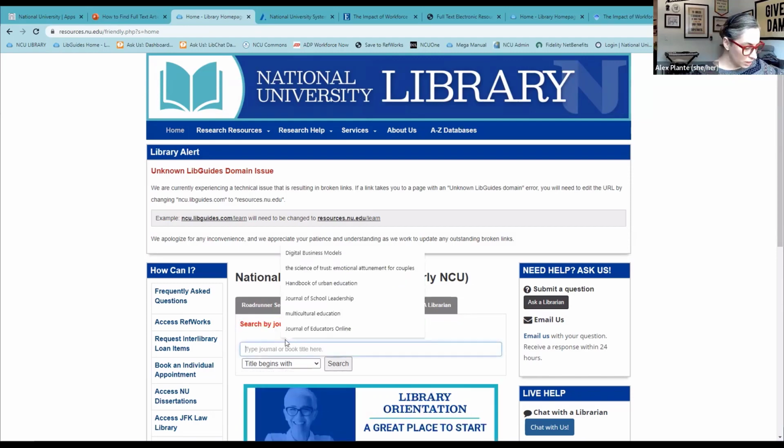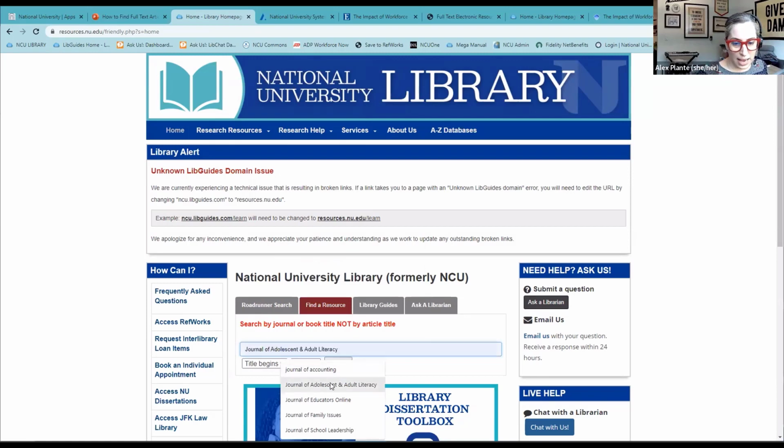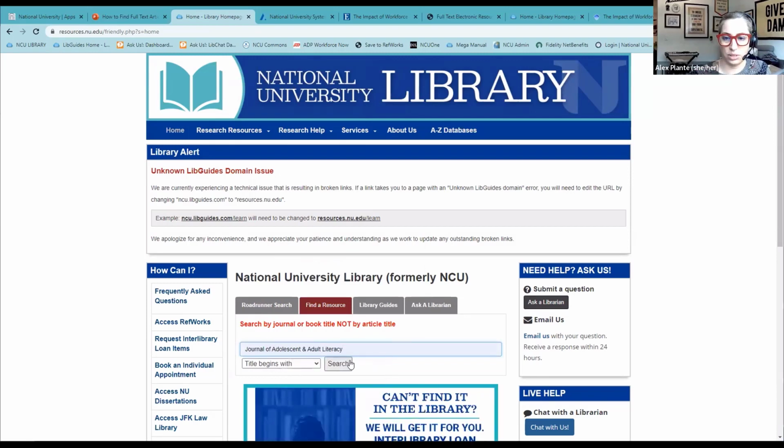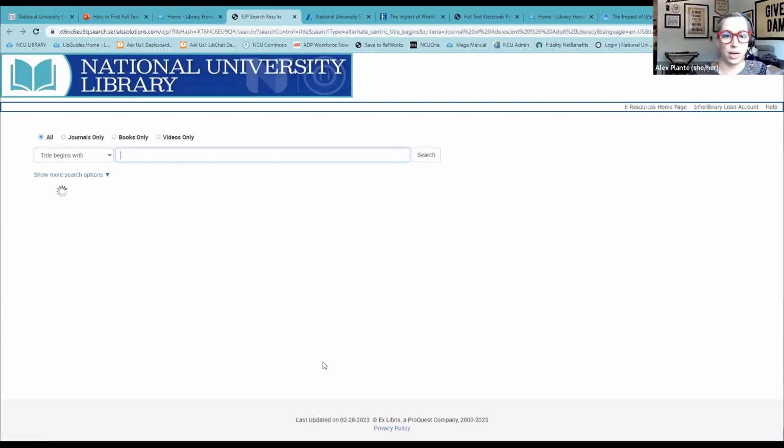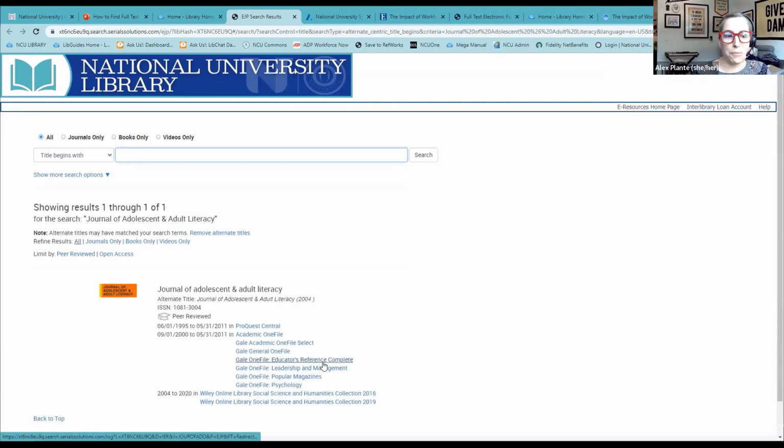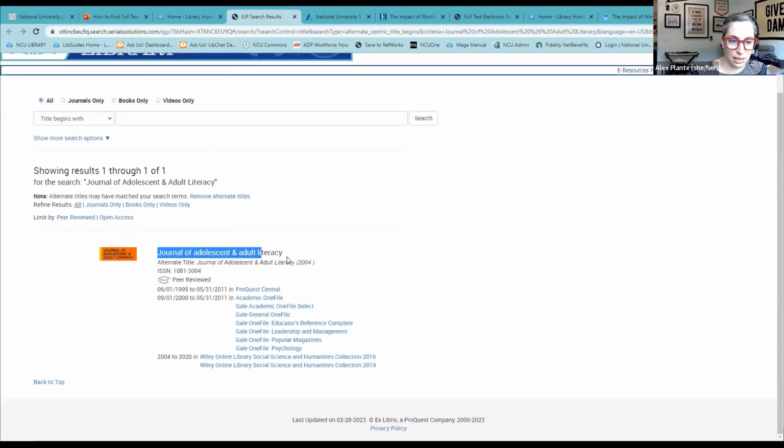For example, I was working with a student this morning and we were looking for the Journal of Adolescent and Adult Literacy. She had a question about whether she could access an article published at the end of last year. I said, why don't we start by seeing if we actually have access to this journal, and then figure out if you can find the article written in 2022. When we did this search, yes, the Journal of Adolescent and Adult Literacy pops up as available within our resources. You can see that ProQuest has some, Academic OneFile, and you can see all the different databases down here, as well as two Wiley databases.